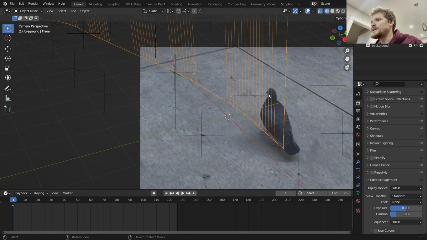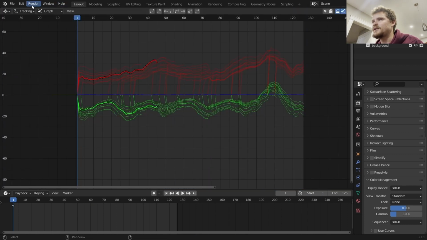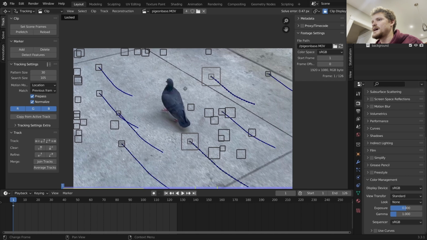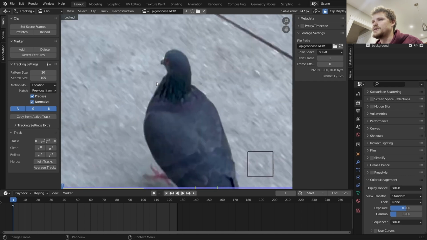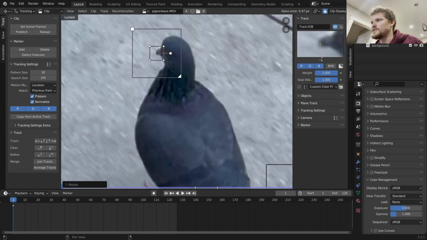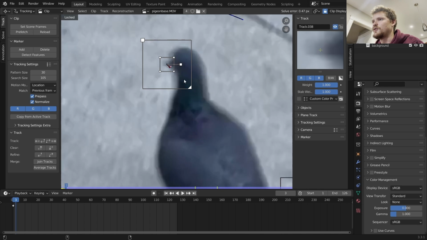But now we can actually track the beak. So what I want to do is go back to the movie clip editor, go to clip, and we can do another track that's not for the 3D solve, but just for the beak. So again, all this previous frame, and so on. I'm just going to put a tracker here, and we can see what that looks like. And I'm going to track forwards.